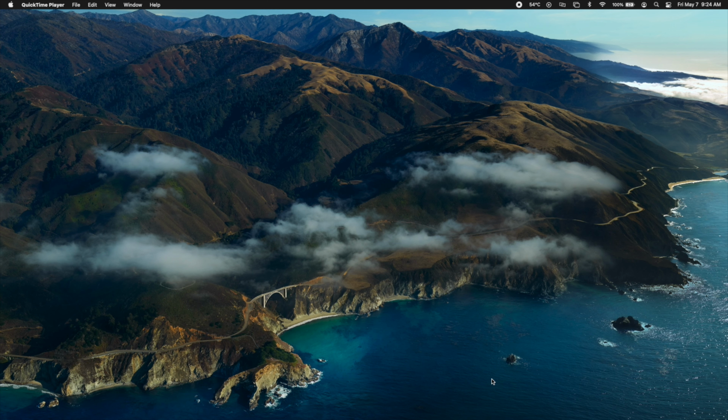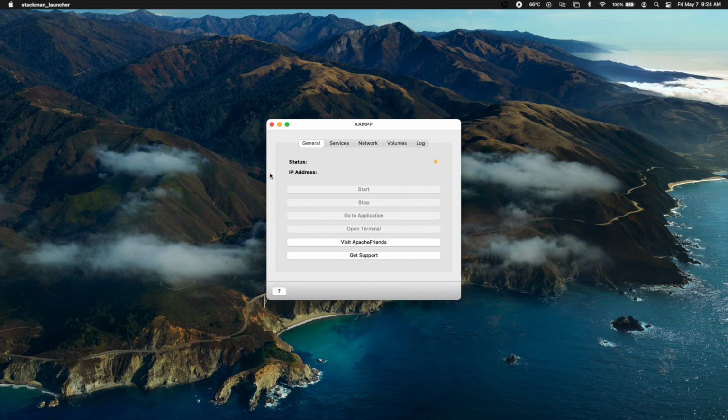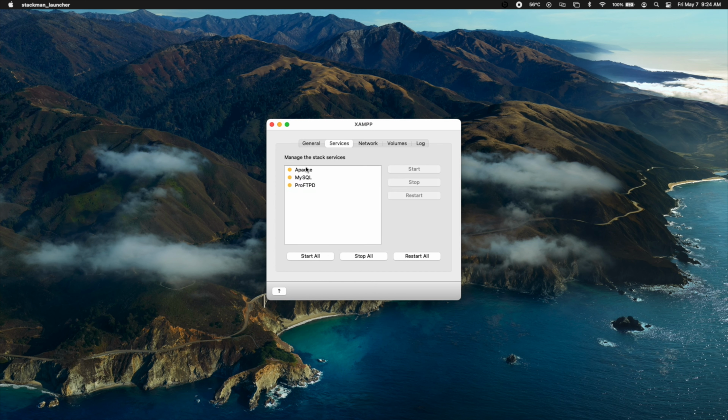So let's get started. First thing we're going to do is open up XAMPP. We're going to start services, our server. We're going to go up to services and start all of these. The one we really care about is MySQL, but it's easier just to start all of them. So now they're all green. We're all up and running.